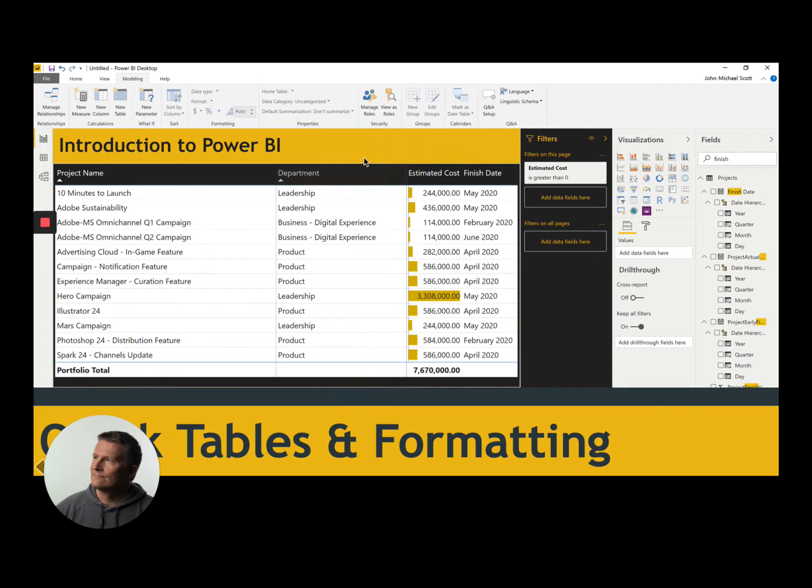So I've laid in a title bar at the top. In the table headings, we have changed the color to black to focus people on just the main content of the table. And we've also included in this table some sense of heat mapping or relative importance to draw the eye and draw the attention of the person consuming the report. So as we can see here, the hero campaign is actually really substantial. Its estimated cost is quite significant, and as a result it stands out from all of the other projects in our portfolio here.